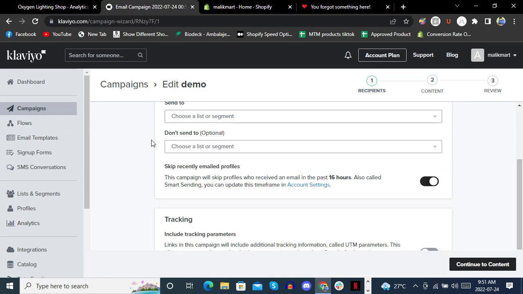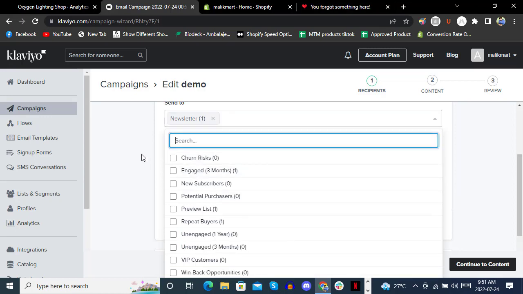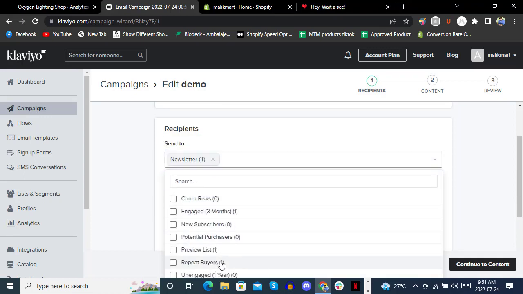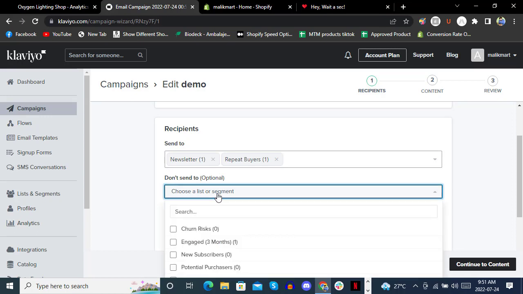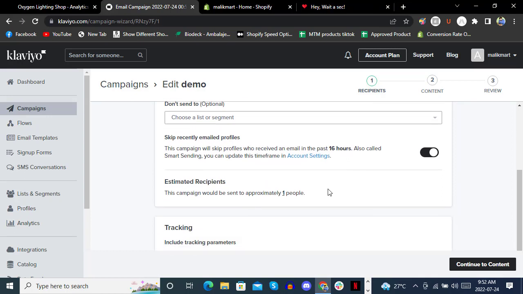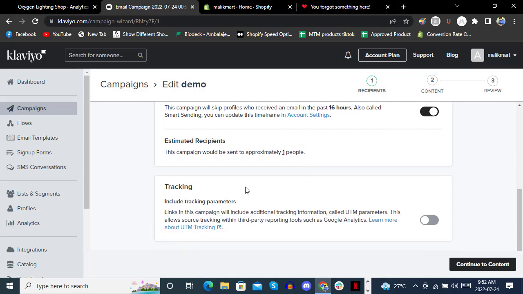Let's select newsletter here, and then we can select as many segments and lists as we want, like repeat buyers, and then those to whom you don't want to send. Sometimes you have recently created a campaign, like 14 or 15 hours ago, so you don't want to include that list in the new campaign. You can exclude it here. You can also skip recently emailed profiles for the last 16 hours, and then you will get your estimated recipients here. You can even get tracking if you include UTM tracking via Google Analytics, and then click on continue.